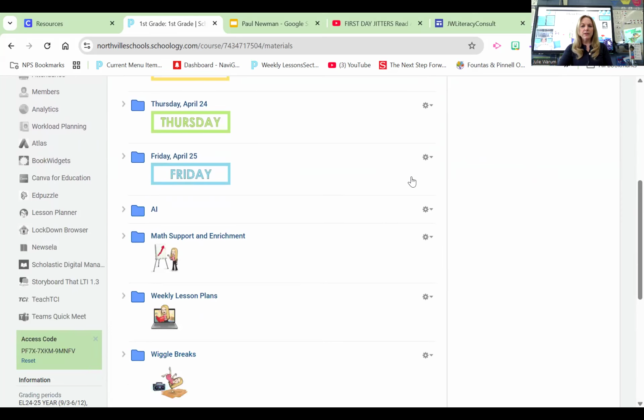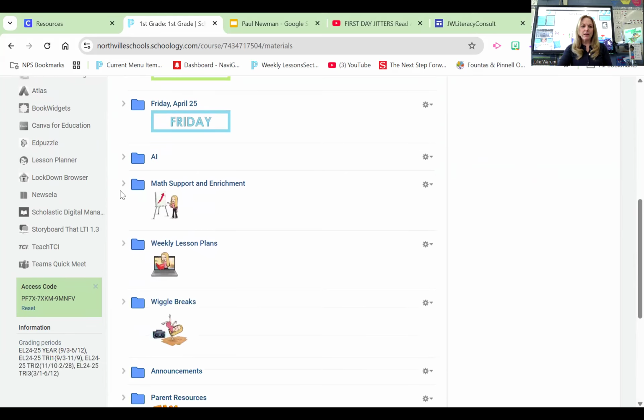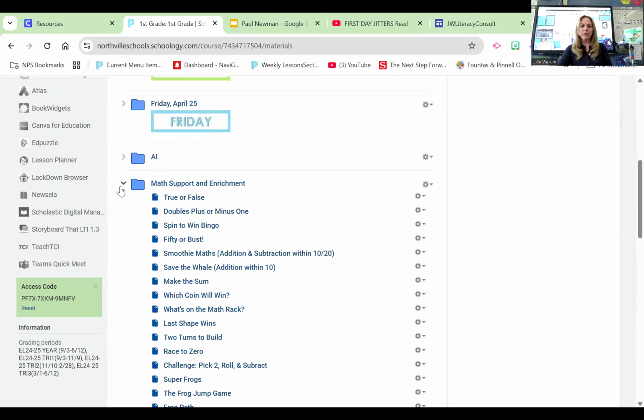Also included in a course could be work such as what has been done in AI. My students used Snorkel, and I've done several presentations on the use of Snorkel in order to improve reading fluency. I also have a folder that's filled with math support and enrichment games so that when my students were finished with the mini lesson and their independent practice, they could go off to an enrichment game or maybe a game for support.